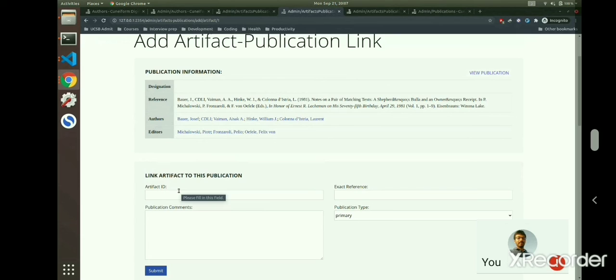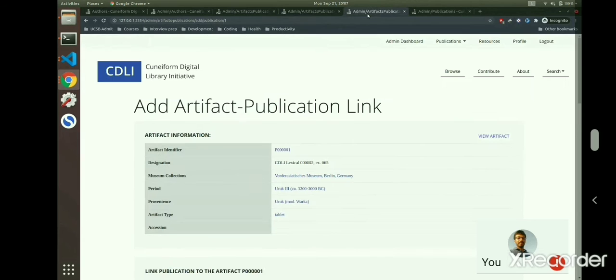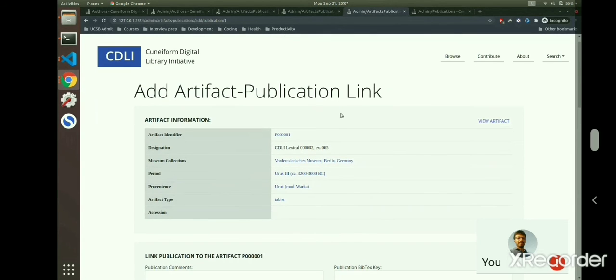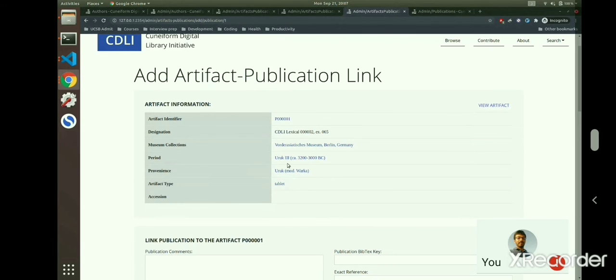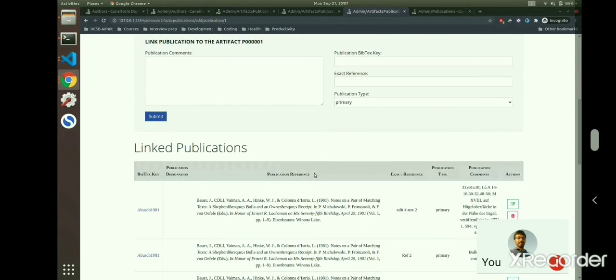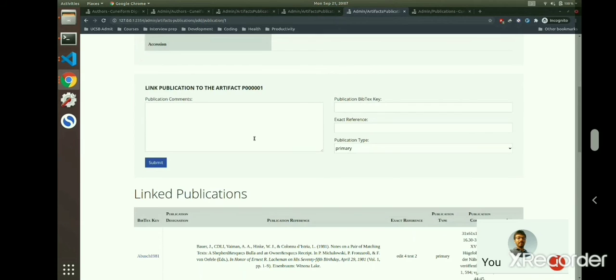And then here accordingly, the artifact ID can be added and other data can be added and submitted. And similarly, this is accessible through the artifact view page, and we have artifact information as well as a linked publication to the selected artifact, and the data we can input here with publication BibTeX key as the identifier for the publication. So these are the three ways.